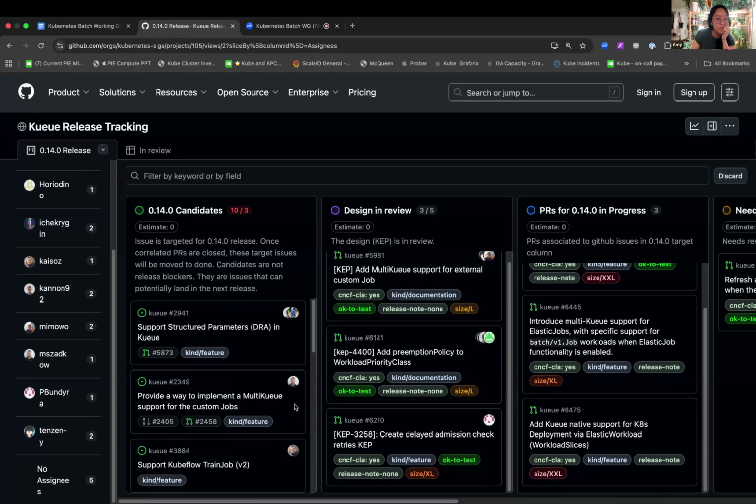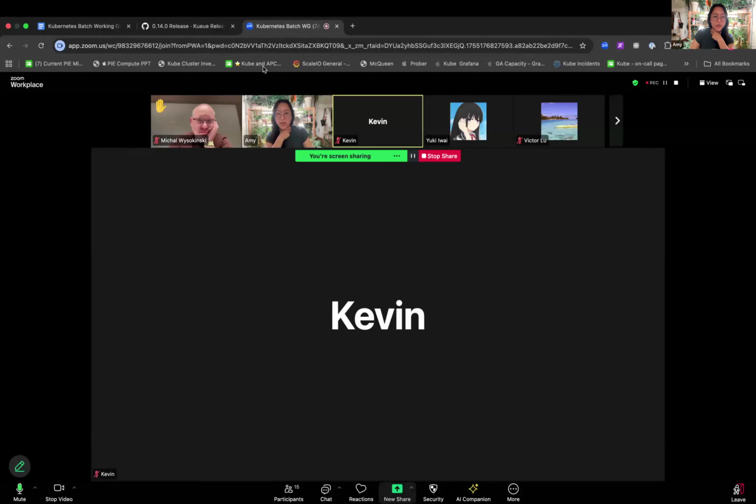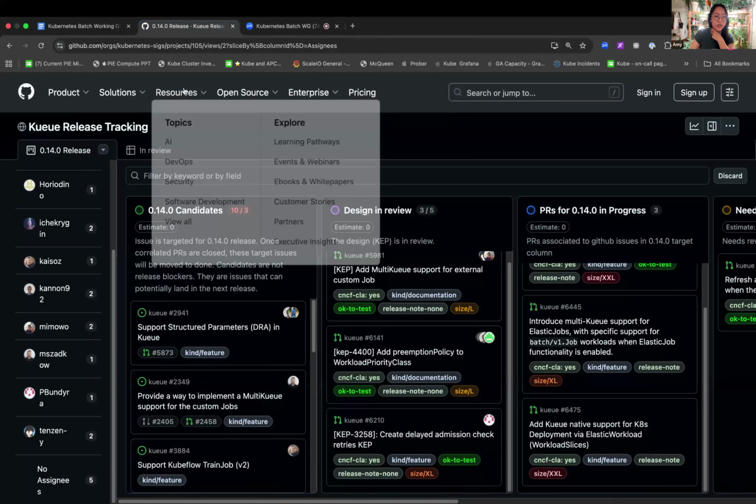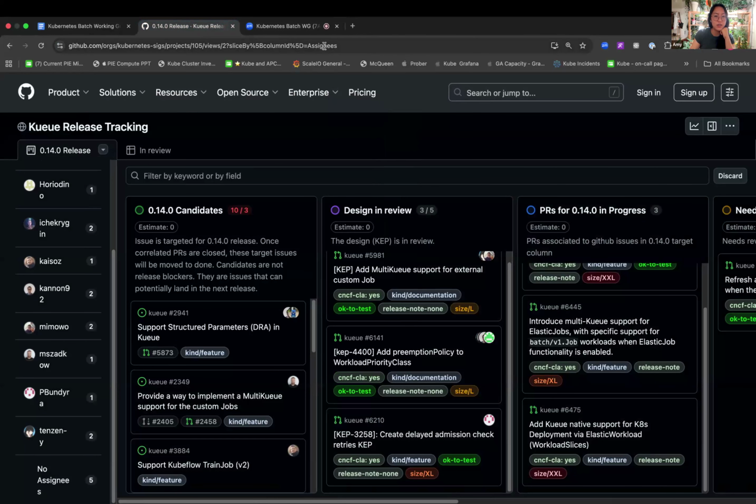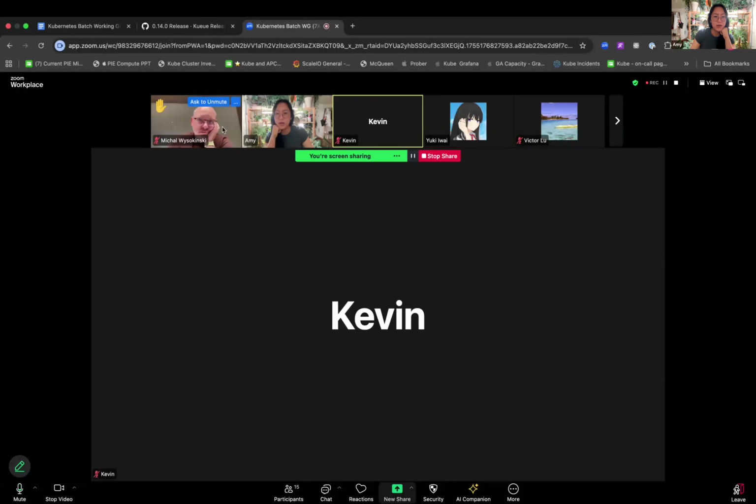Cool. As far as next steps, because this is created in Kubernetes SIG projects, ideally this would land in Q projects. Let me see who's on this call. Yuki, if you have time, could you add this onto the Q board as well? I also see that Mihal, you have your hand up.